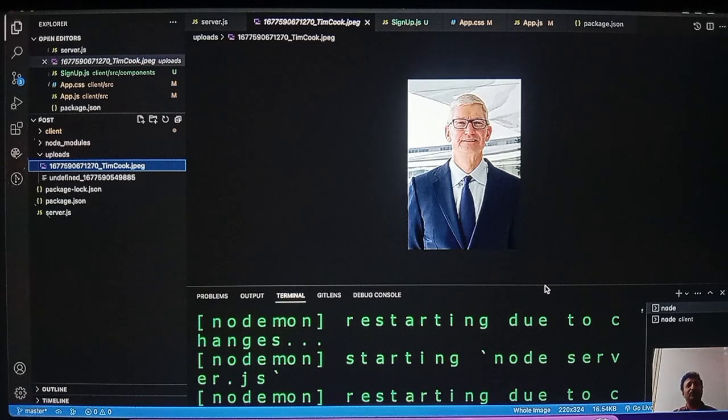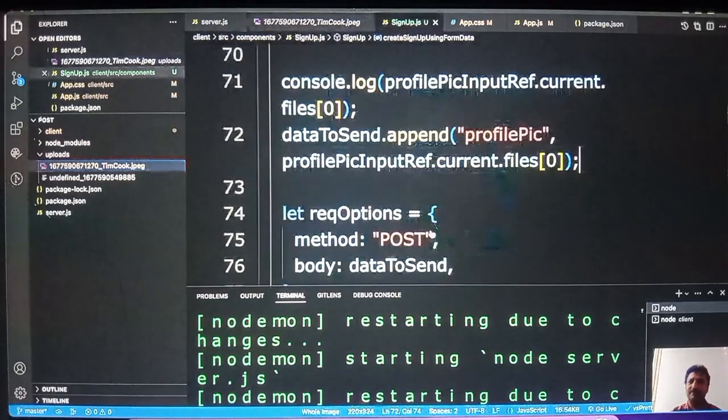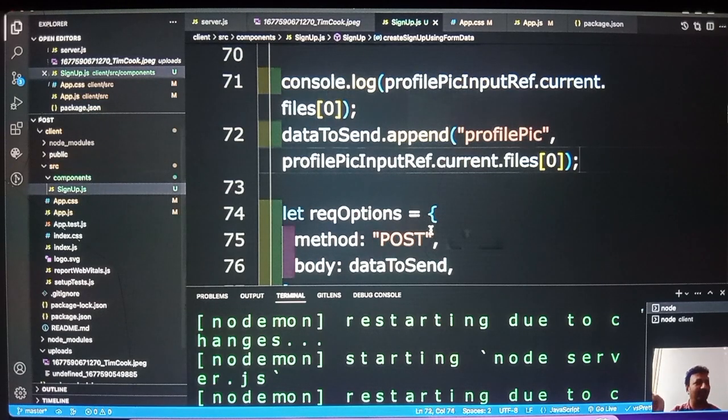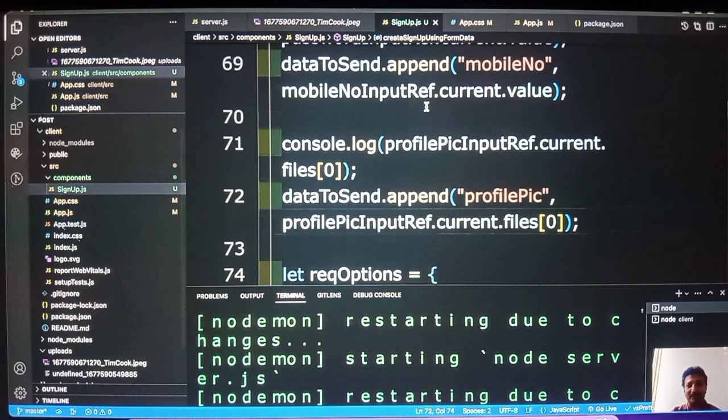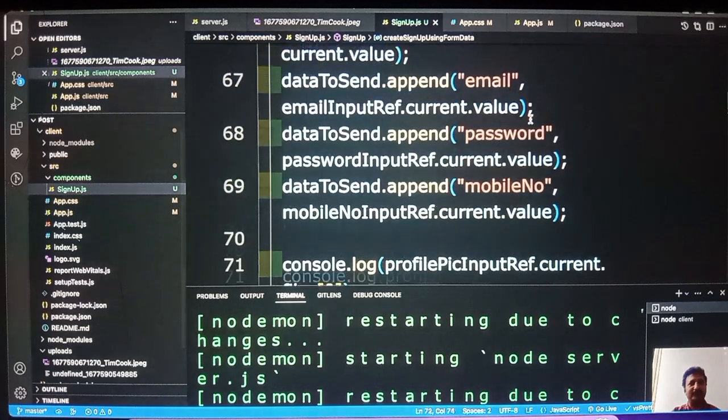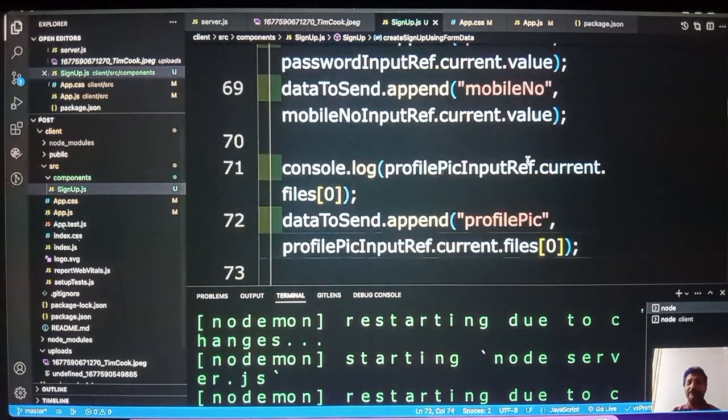When it comes to sending the file, for the input I have given type file, so we can select a file. For the other inputs I am sending the values only, dot value, dot value. But here I am not sending the value, I am sending the file: profilePicInput.current.files[0], because we are able to select only one file. That file we append to the profile pic key and send it.